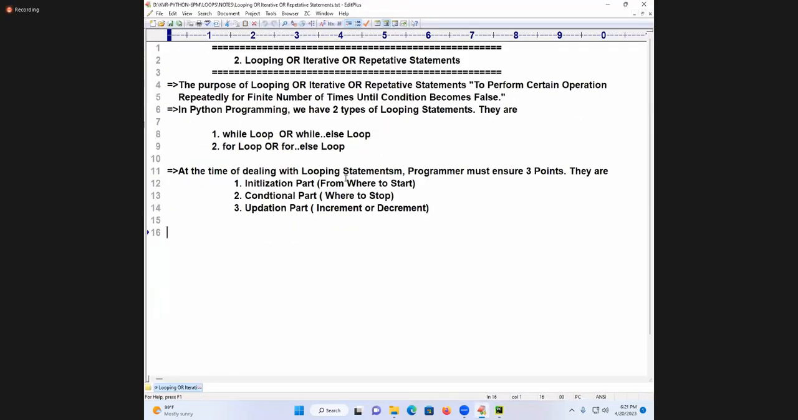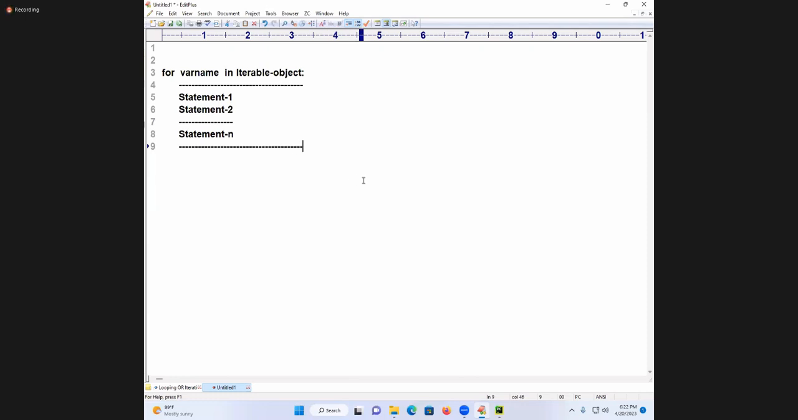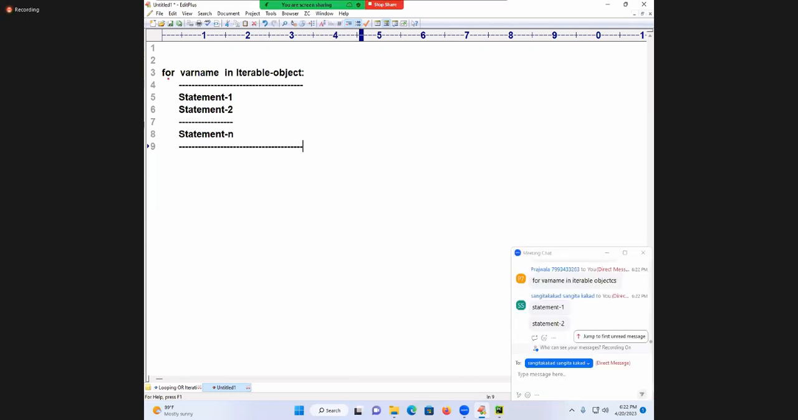So for loop syntax, can I write it now? For loop syntax, I am going to write it. See for a minute, students. For variable name in iterable object, then the indentation block of statements. Here I am writing statement 1, statement 2, and statement n. These are the number of statements. Tell me now how this for loop will execute.